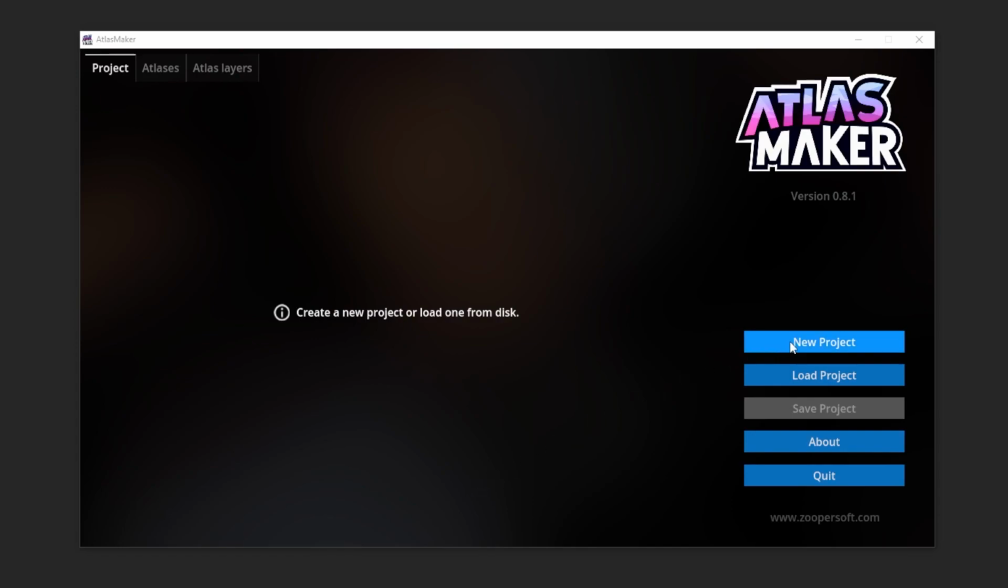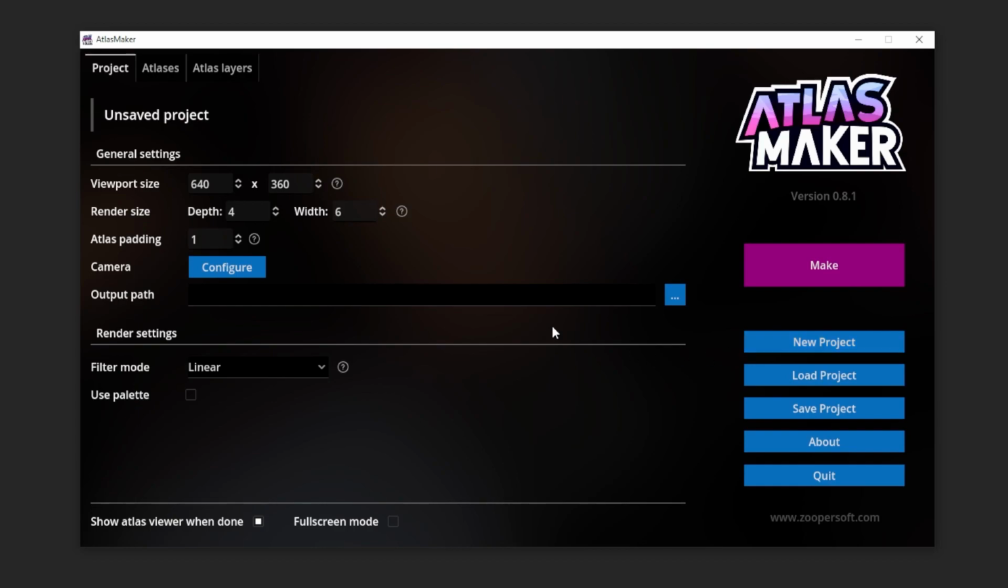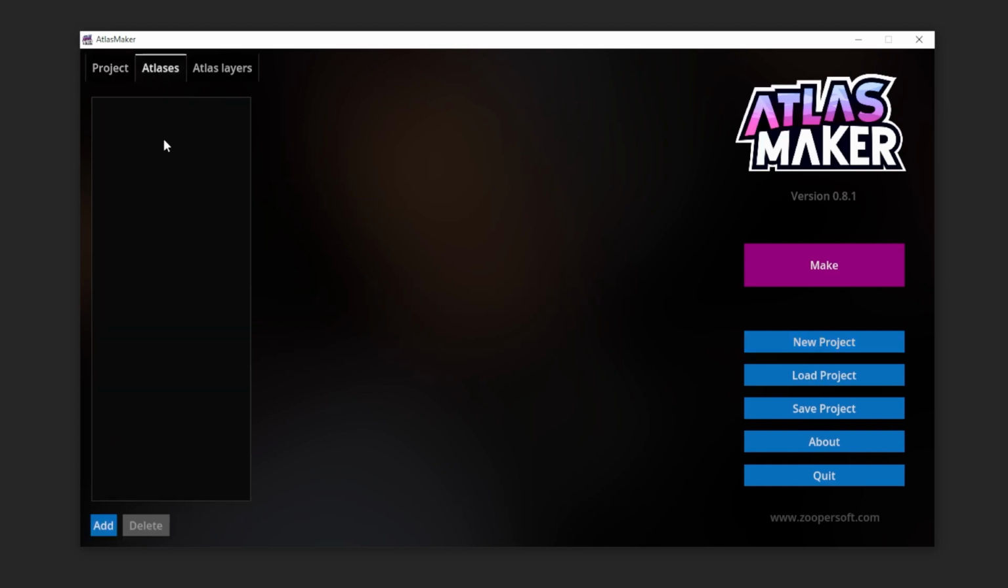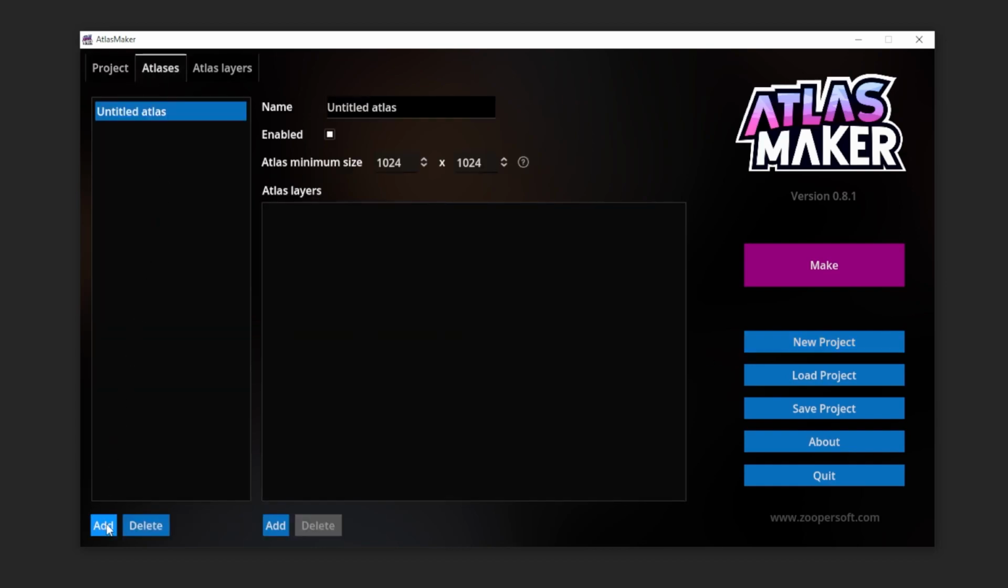Let's start with creating a new project, and then go over to the Atlases tab and add a new atlas. Give the atlas a fitting name. It doesn't actually matter what you call the atlases, but I recommend you use names which make sense to you later when you will load these into your game.